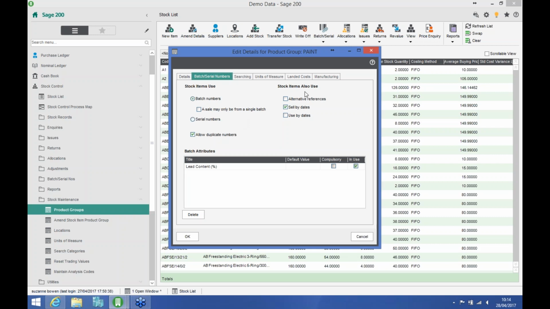We also determine if we want to record alternative references, sell-by dates and use-by dates. If we use use-by dates, I'll show you how that affects the item in just a moment. And also, do we allow duplicate numbers? Are we allowed to receive batch number 1 today and batch number 1 in 3 months' time? You can also set up a list of batch attributes, and again, that's a bit like analysis codes, but for specific batches.